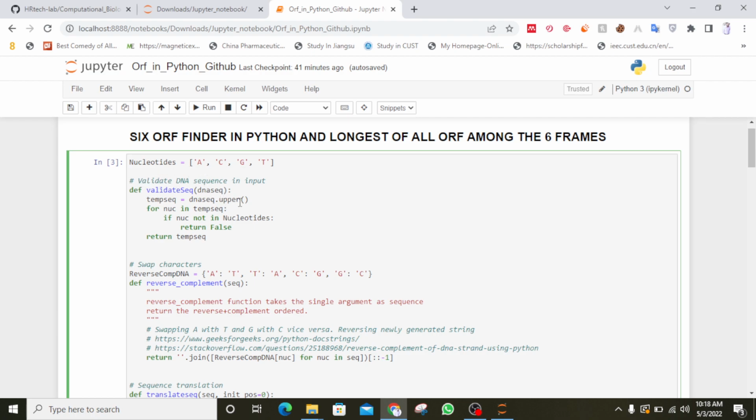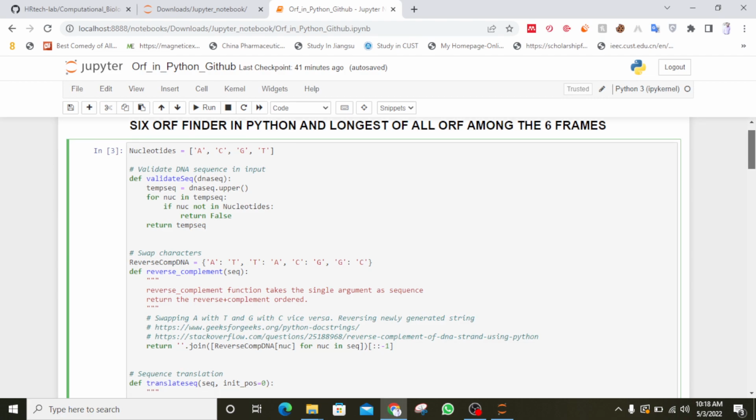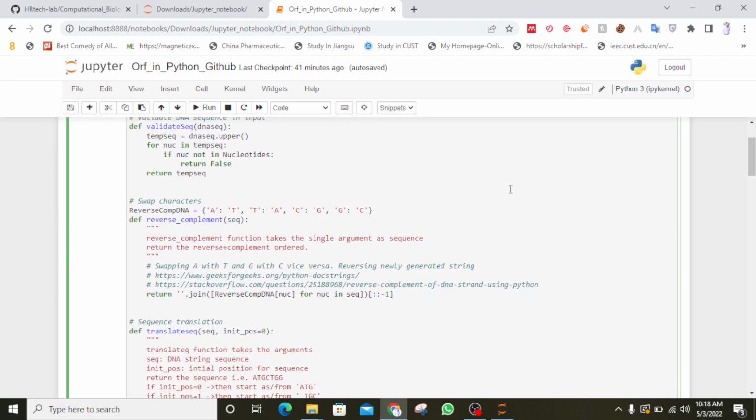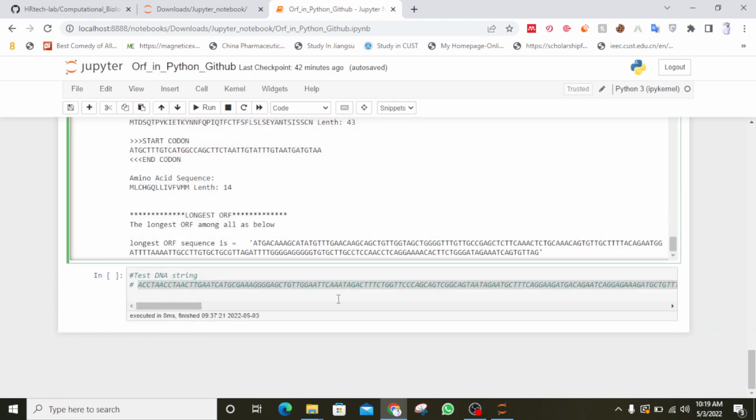I have written a function to validate the DNA sequence, checking that it is A, C, G or T. And as you know, in an ORF we have 6 reading frames: 3 reading frames are in the forward direction and 3 are in the backward direction. Let me explain those reading frames to you.